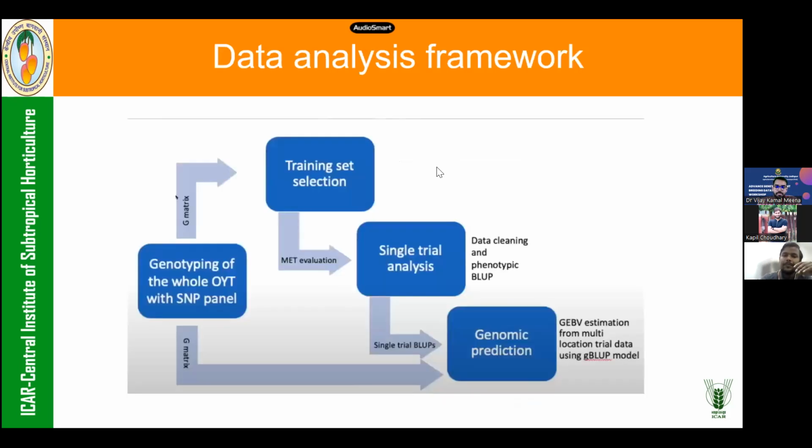So can you say again what is training population? What do you want to know about training population? The characteristics, how it differs from the general genotypes or accessions. No, it is no different.